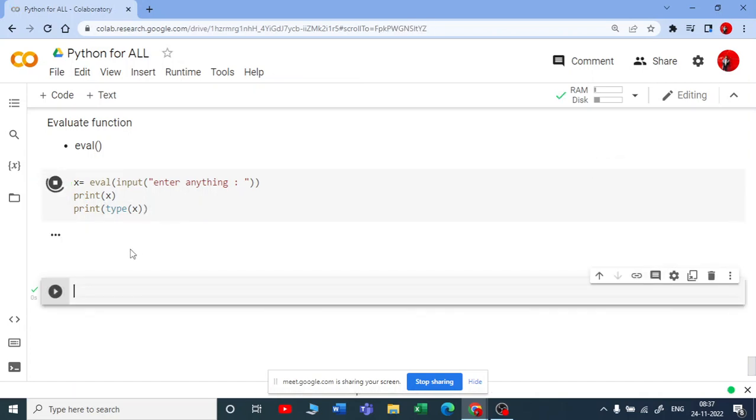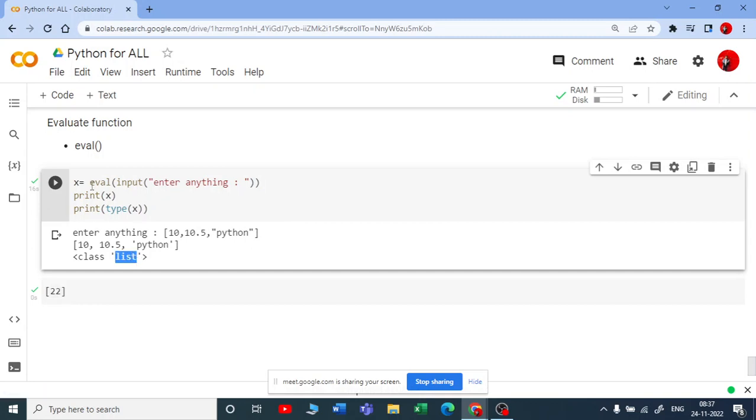And if I pass a list, how to pass a list? Just put square brackets and you can say 10, comma, 10.5, comma, Python, something like this. We have seen the details of the list. You can put a list and now you can see the data type is list. So this eval function will take care of evaluating what the data type is. This is a very special type of function in Python, that is the eval function.